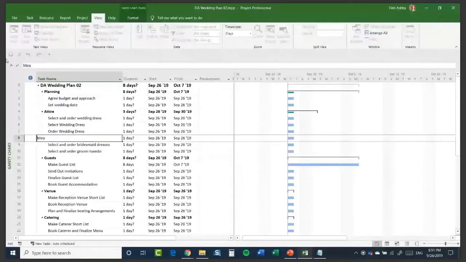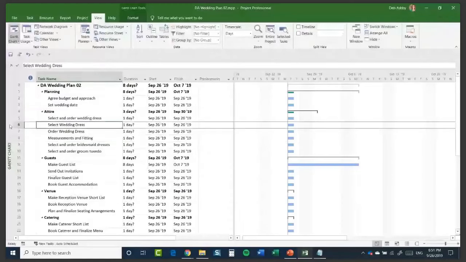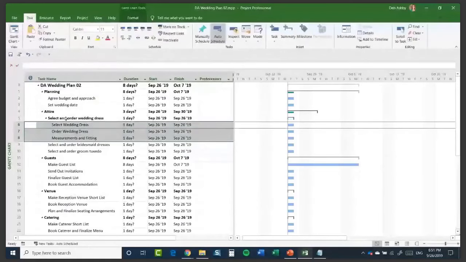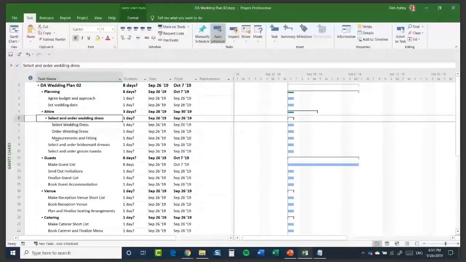and fitting. And I want to make all of these 3, so I'm going to highlight those 3 that I've just added, and I want to make them a subtask of this select and order wedding dress. So I'm just going to highlight them, and I'm going to, on my quick access toolbar, use that indent task. And remember, you can find that on your task ribbon as well, just here. Okay, so now you can see that select and order wedding dress is in bold, and these 3 have been indented. So those are essentially subtasks of the one above.